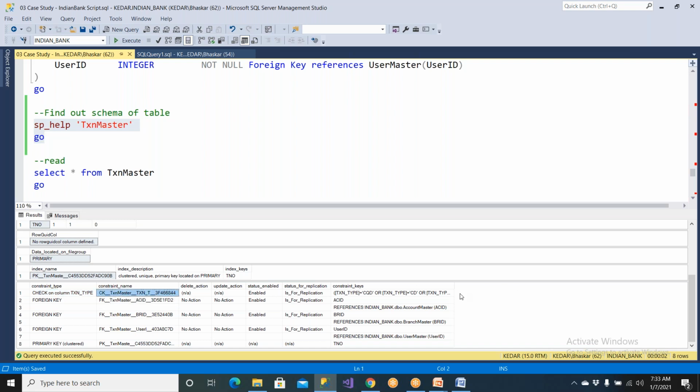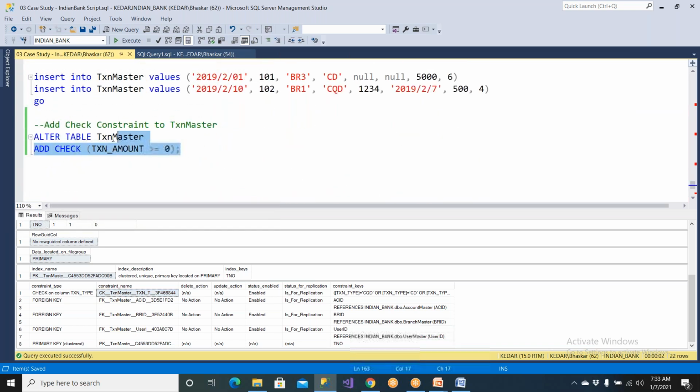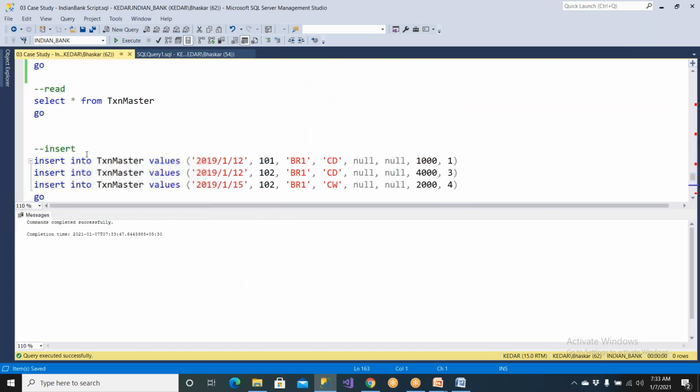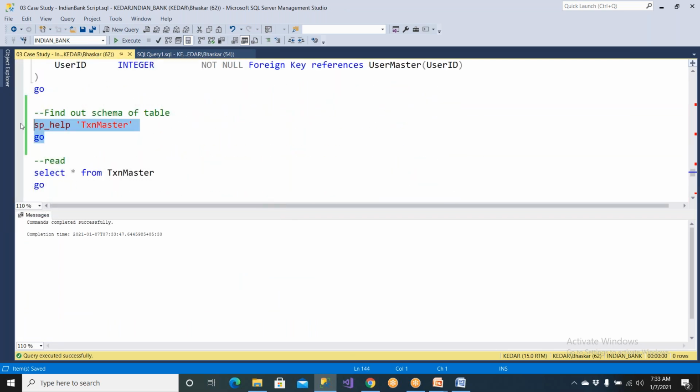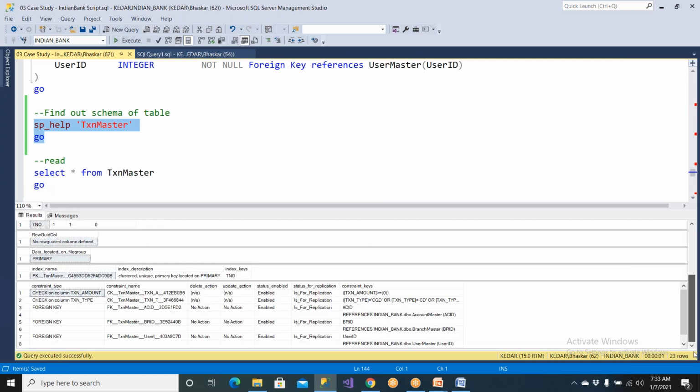Clear? Now I want to create one more check constraint and that will appear there. Let me execute this. Executed. Let me go back and see the check constraint here. Now you should be able to see your check constraint appearing here. One check constraint on the amount, one more check constraint on the type. Clear? You did not give any name, so automatically the name is taken by SQL Server. Am I clear?